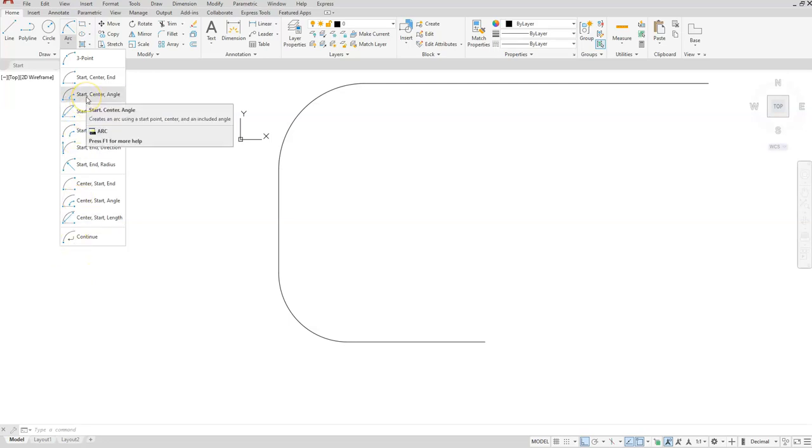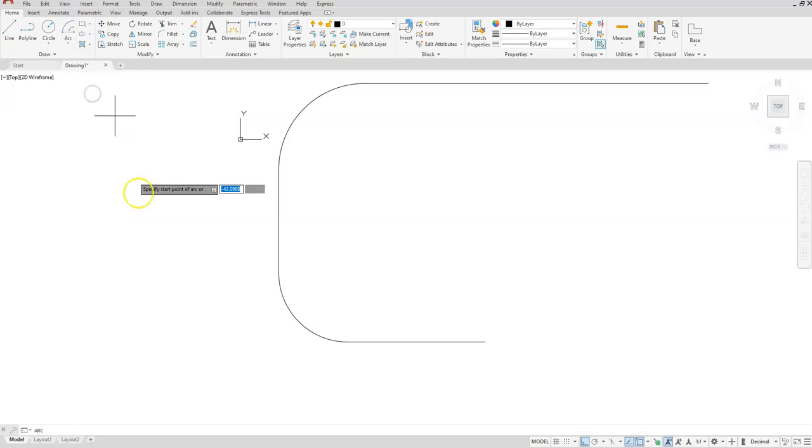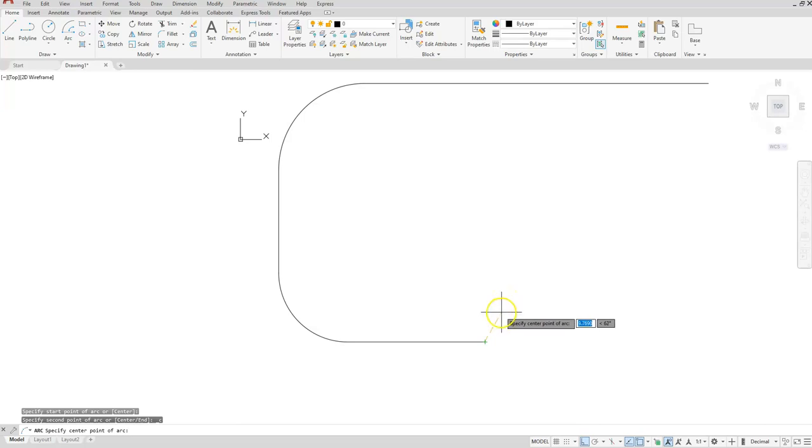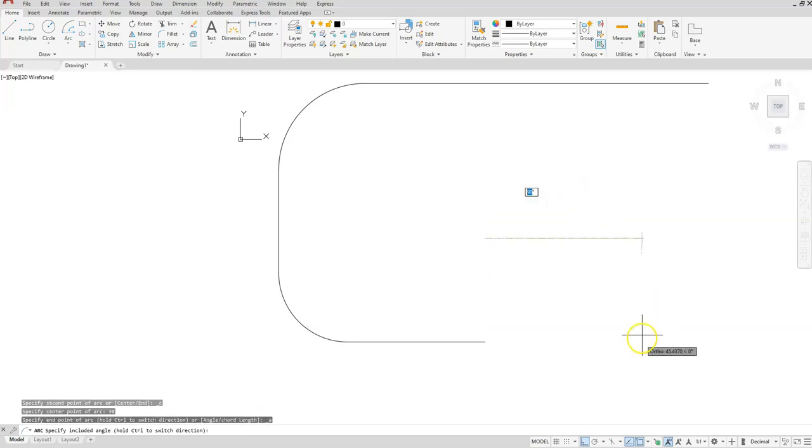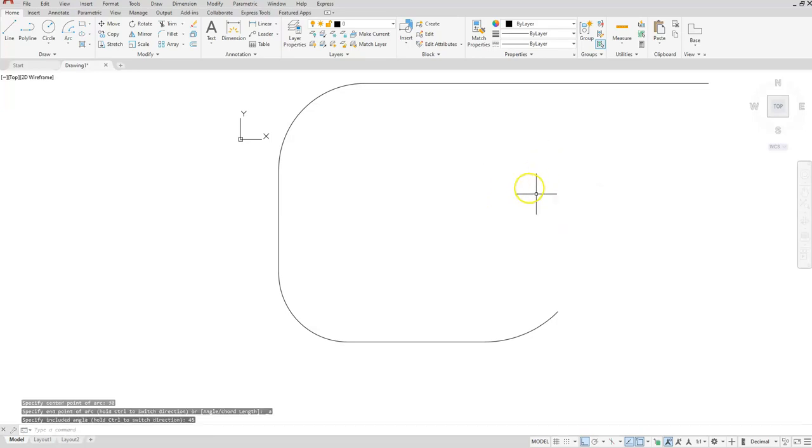So let's use arc, start, center, angle. The start point will be at this endpoint. The center of this one, if you just touch this endpoint here at the bottom, you're going to get a little green plus, and you can see I got the tracking coming off of it. Once I have that green tracking, the distance that I need to go up is 30. So type in 30. And now you're going to see that AutoCAD will ask you for an angle. Type in 45 and then enter.